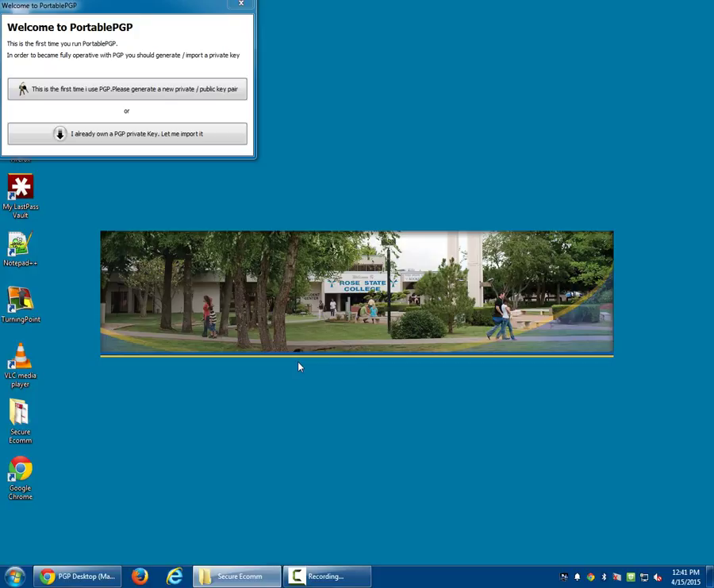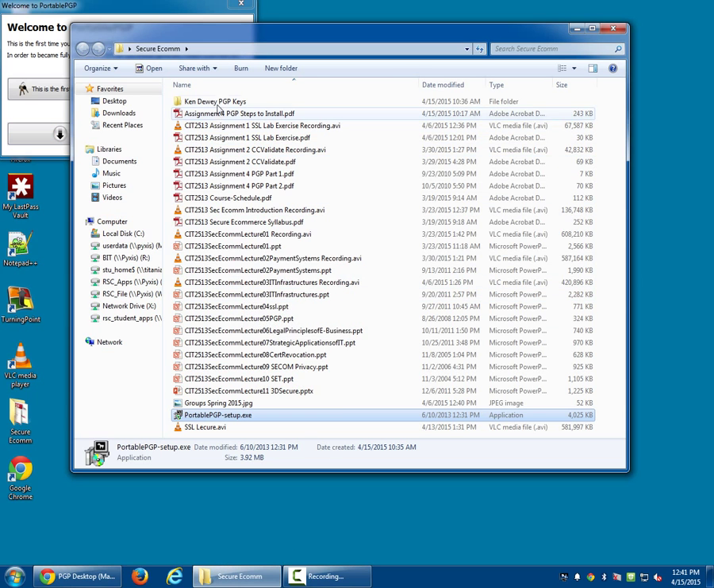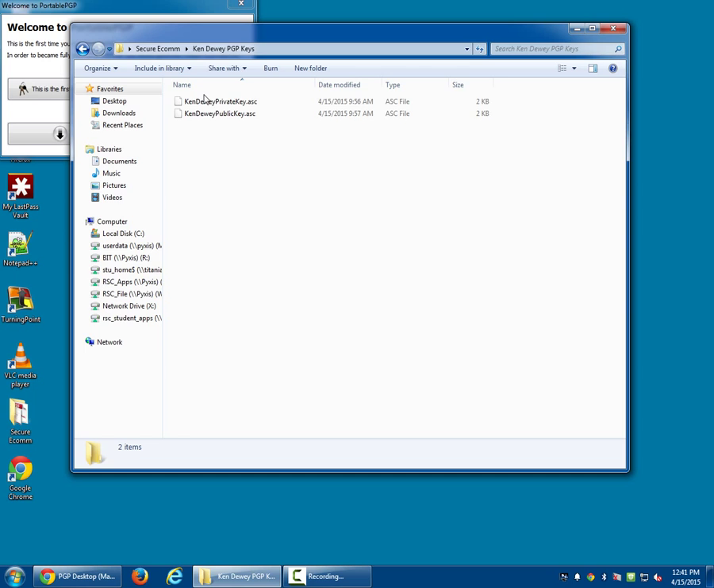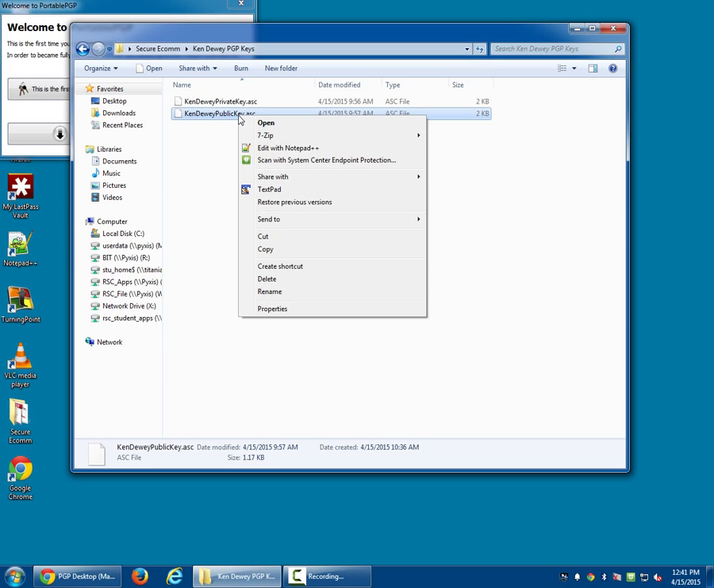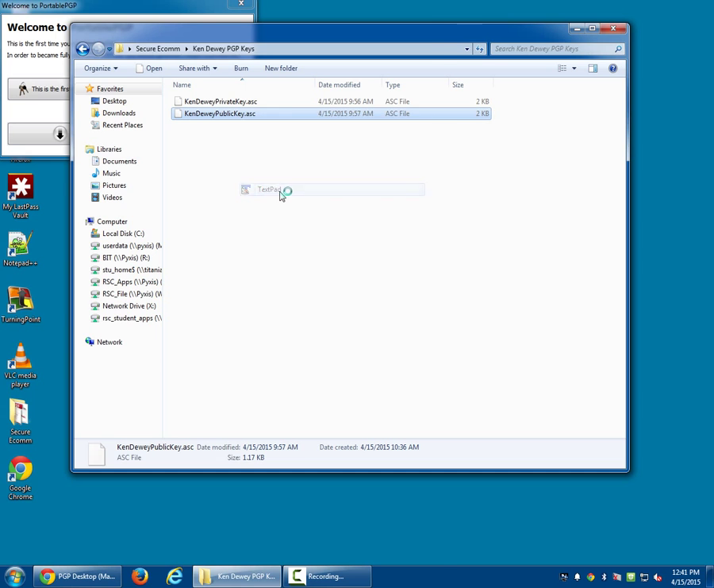First thing it does is it comes up with Welcome to Portable PGP. I've already got a key, but I'm going to make a fake one just so you can see the entire steps. If you already have one, you can use the bottom button, which means you're going to import it. Now, what you need is both a public and a private key. And I actually made one this morning. There's my public key, there's my private key, and you can actually look at them. The extension at the end, I put ASC for ASCII. It really doesn't matter though.